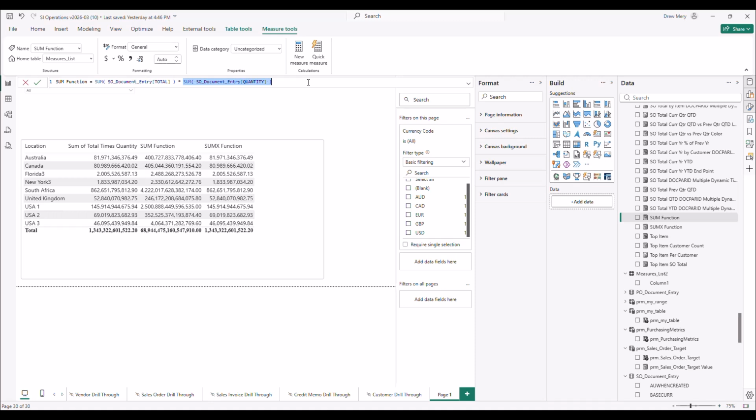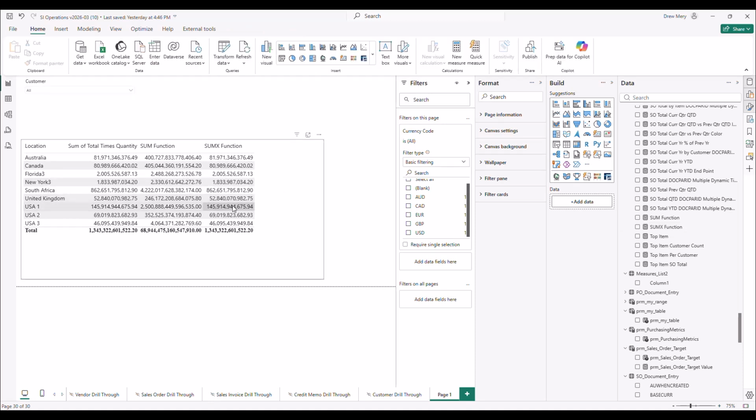So we need to use an iterator function, in this case SUMX. If I click on the SUMX function, we see SUMX, and then we have the table in view here that we're going to iterate over, and then we're performing our calculation: the total column multiplied by the quantity column. All right, and as we see, we get the right values, the same as in this one.